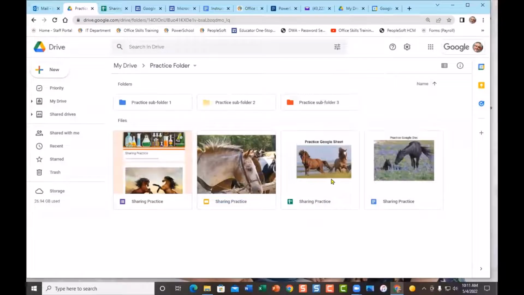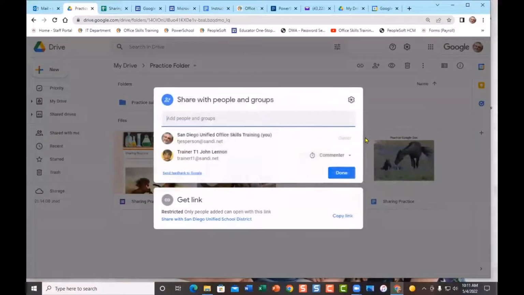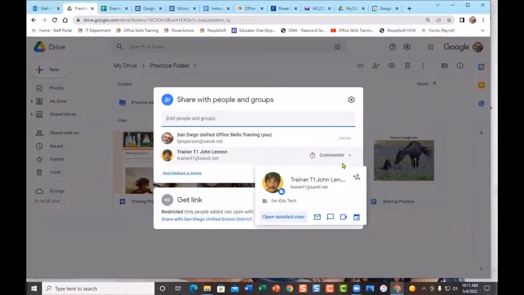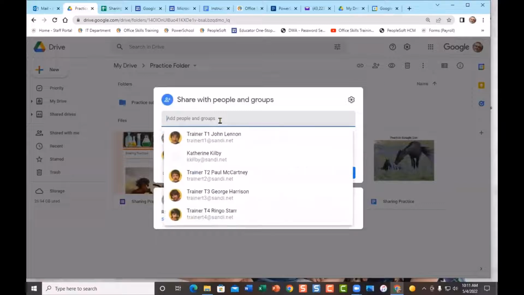For our purposes, we're just going to click on the practice Google Sheet here, and we see that we can go to sharing there. That's certainly one way to do it. Or we can get that same list by right-clicking, and everything that was up here, including what's in the ellipsis, is now right here in the little shortcut menu that comes up when you right-click. So now we'll go ahead and click share. All right, so here we have trainer T1 is a commenter, and he's only a commenter for 30 days. All right, let's go ahead and add some more people.